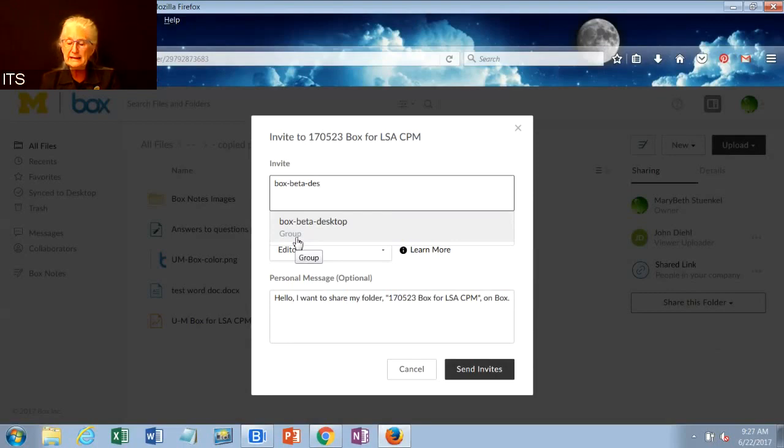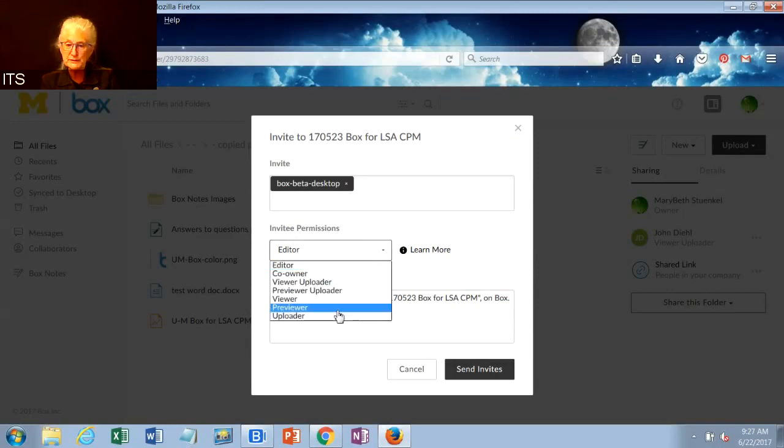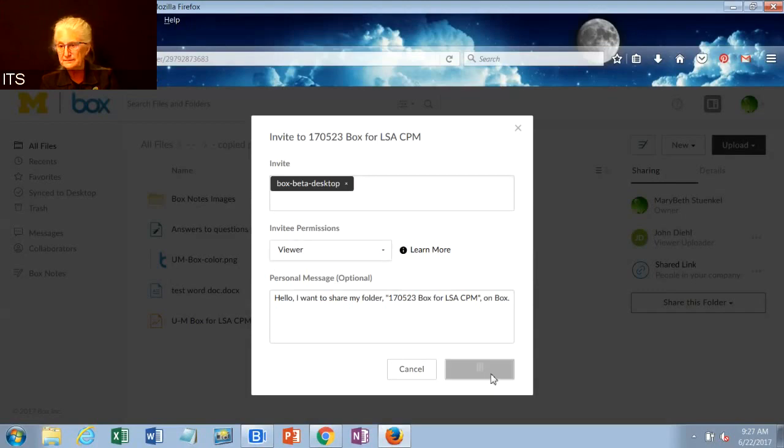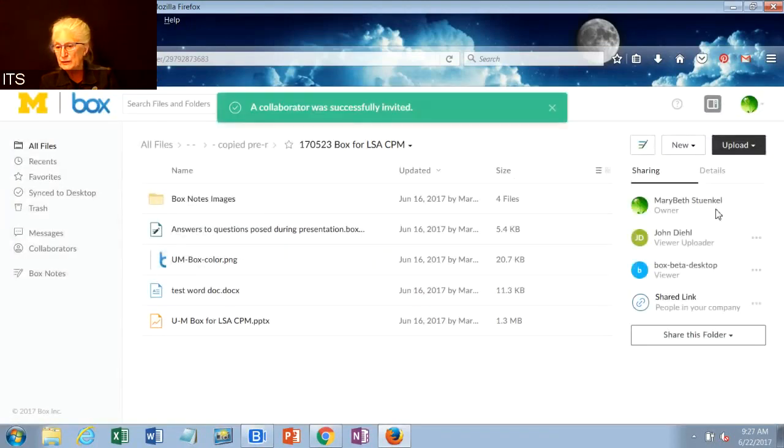So if I try to invite a shared account, it will show up here as an individual because it actually is an individual account in Box. A group account will say group. So now if I select group, I'm going to make that group just a viewer and send invites. Now that group shows up here.